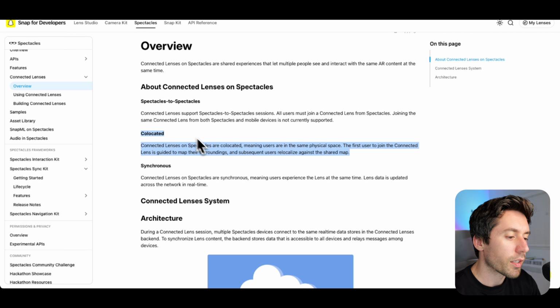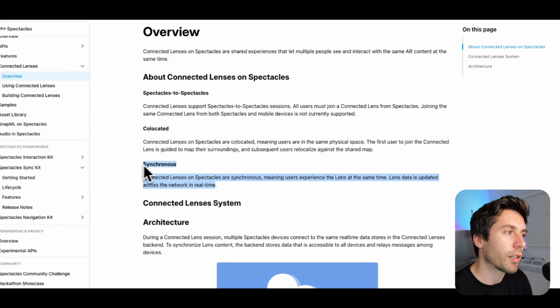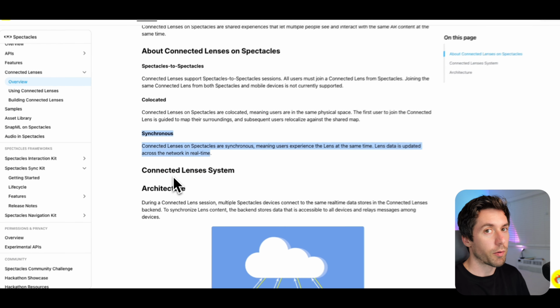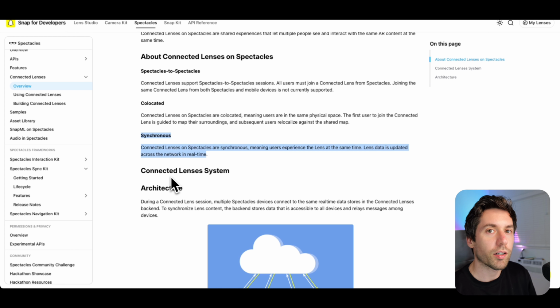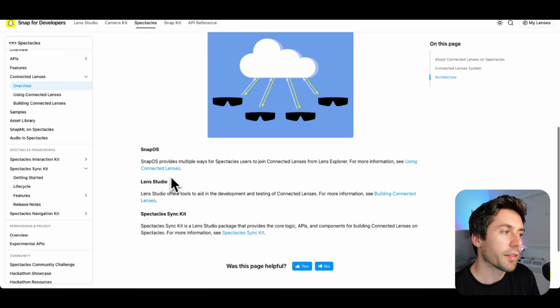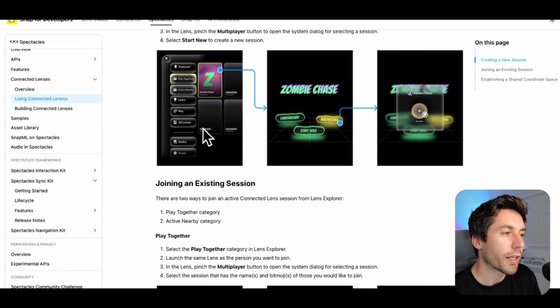And here you will see that these lenses are collocated. So we're playing multiplayer, but in the same space. These are synchronous lenses, meaning that it's not an asynchronous process, meaning that there are constant calls, so everything is in real time, and this allows you to keep everything in the loop and very stable. There is a certain architecture that comes with connected lenses.